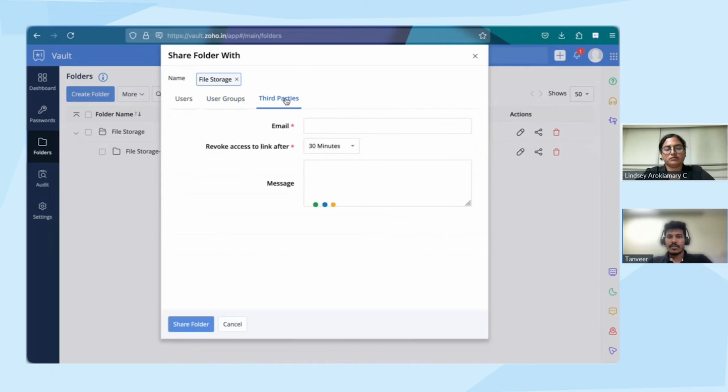Additionally, we also have a third party sharing feature wherein on a one time basis, you can share a password with a third party or a contractor or a client, and they'll be sent a password link via email. And the access to that link is time bound. It can be revoked from 30 minutes up to 24 hours.